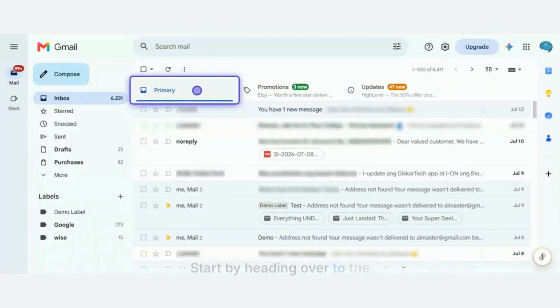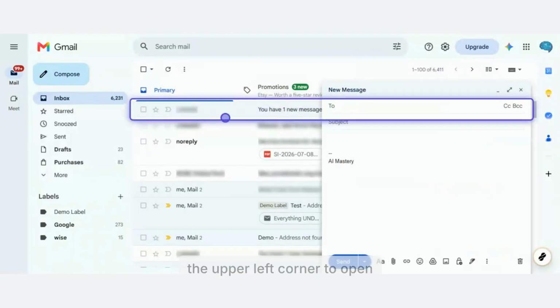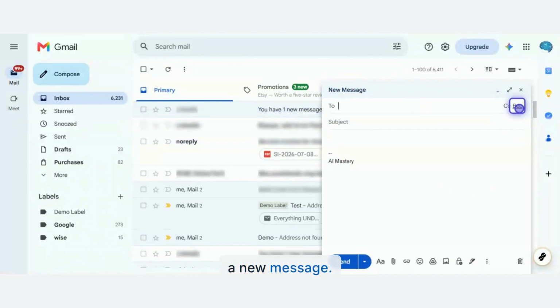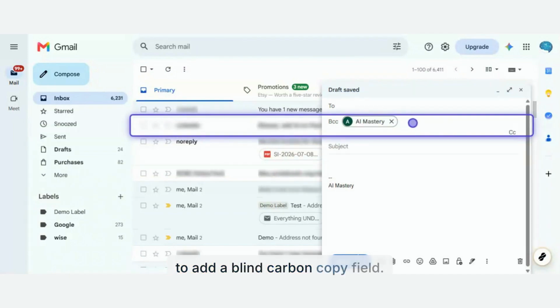Start by heading over to the Gmail homepage. Then, click on the Compose button in the upper left corner to open a new message. Now, on the right side of the To field, click BCC to add a blind carbon copy field.